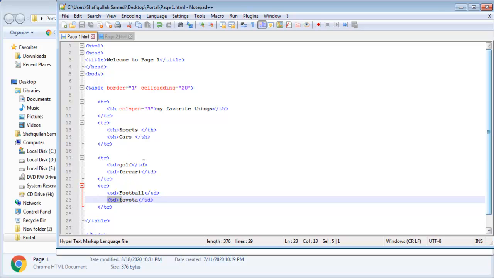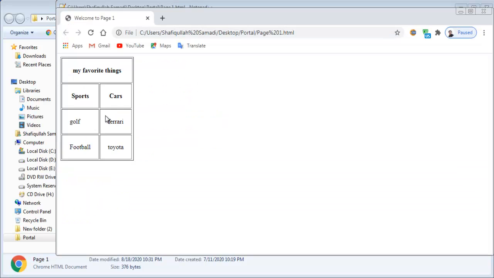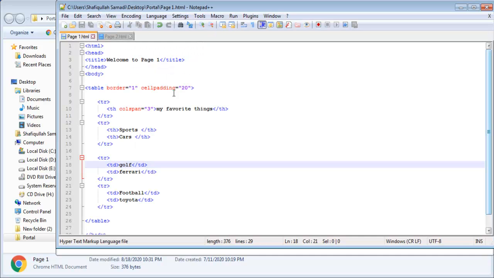So by cell padding we increased the size of the cell, so we have given a 20 pixel padding to all the cells. Okay, so the cells will increase by 20 pixels, so we can increase the cells to the number we want here, to all the cells, so we can control the cell size.